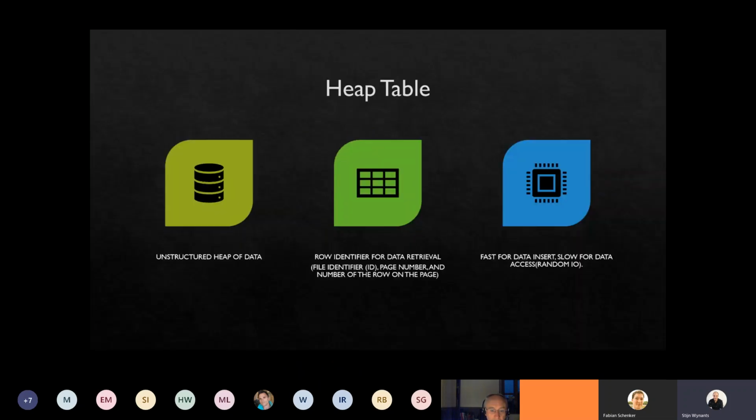Now, there's one thing I would like to point out over here, which is that row identifier. Basically, we still need to know what that row is we're looking for, and that is inside a heap table using a row identifier. It's for data retrieval. Now, what does this row identifier contain? It contains the file identifier, so it tells you on which file the row is which we're looking for, the page number it's on, and the number of the row on the page.